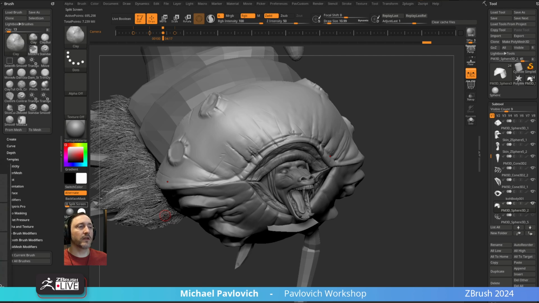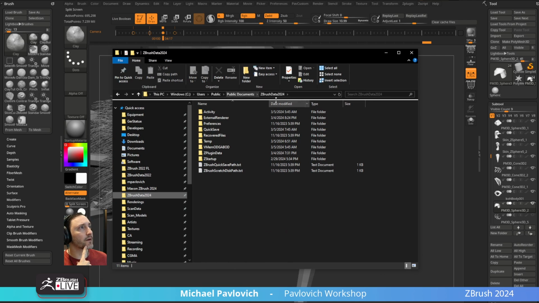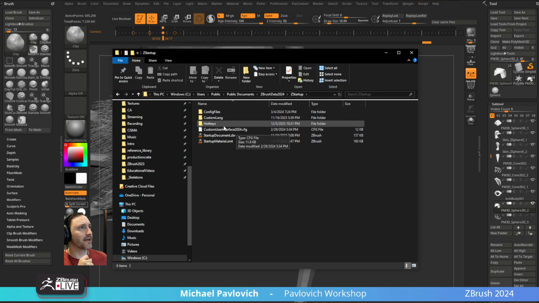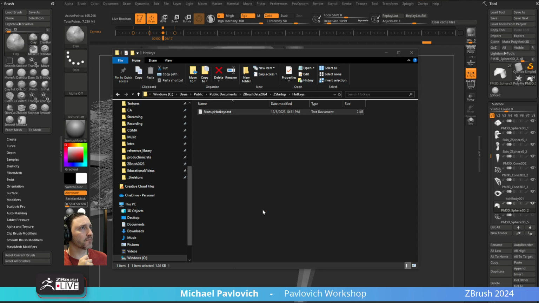Hotkeys. Speaking of, we just loaded our custom interface, right? That was in our ZBrush data. So in your user public document ZBrush data 2024, we have our ZStartup custom user interface config. In here, you have a hotkeys folder. Here's my hotkeys.